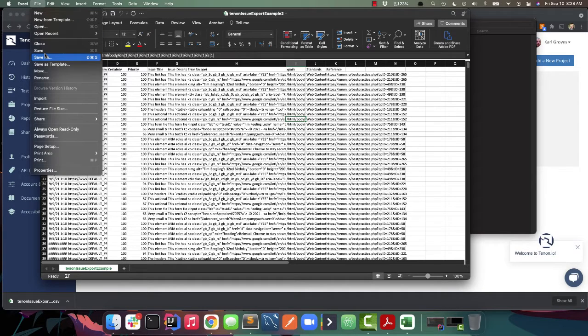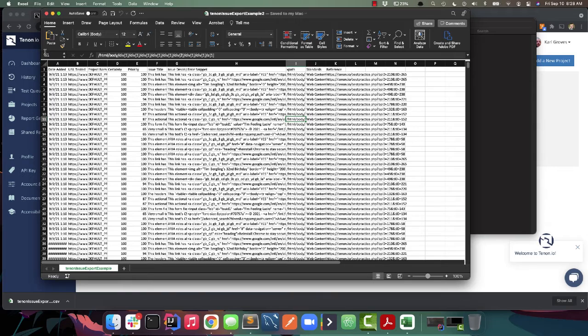So that's really it. That's the easiest way to handle this data when you're going to be doing it a lot. And I hope that helps.